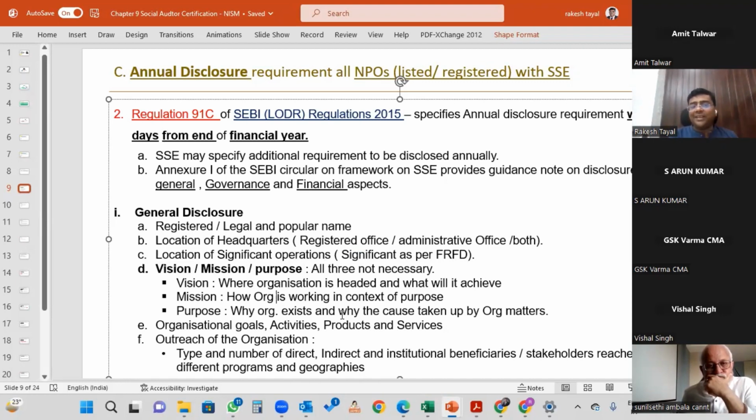So we get confused between the vision, target statement, and strategy to be disclosed under the offer document, and the vision, mission, and purpose to be disclosed under the general disclosure aspect of the annual disclosure requirement by the NPOs. Vision is where my organization is headed, where I want my organization to be, which social impact I am going to achieve. Mission is how my organization is working in the context of the purpose or social impact, and purpose is why the organization is existing. So this is to be disclosed annually.